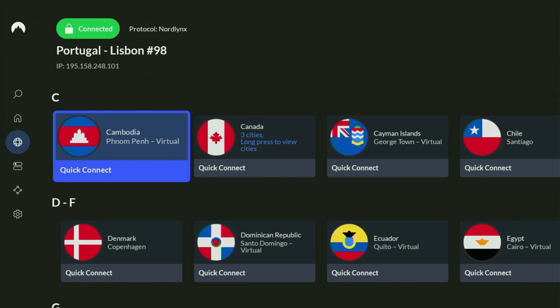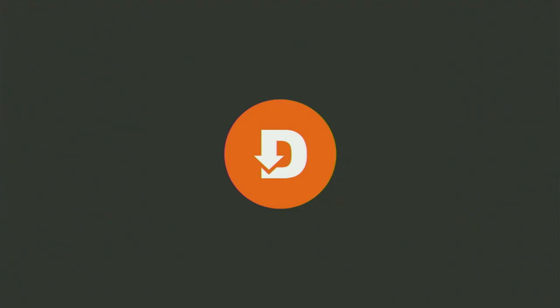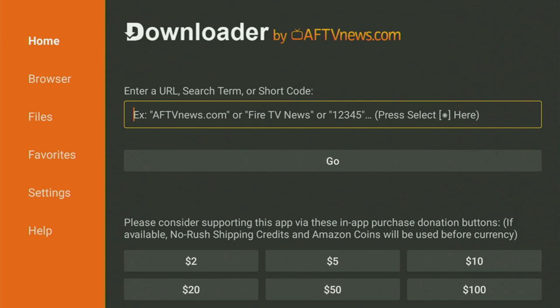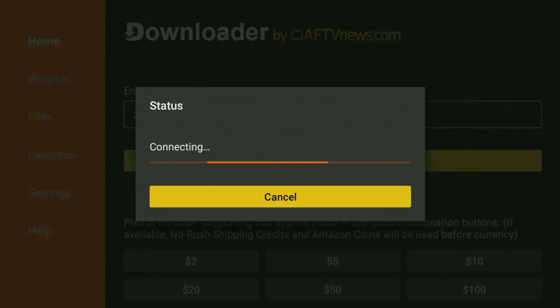And now, finally, let's use Downloader safely. So go straight to Downloader, open up the application, and just wait for it to load. And now, what we need to do next is open that search bar and enter the code, which is going to be 28907. So once again, the code is 28907. Make sure to enter it as you see, and then click on Go.